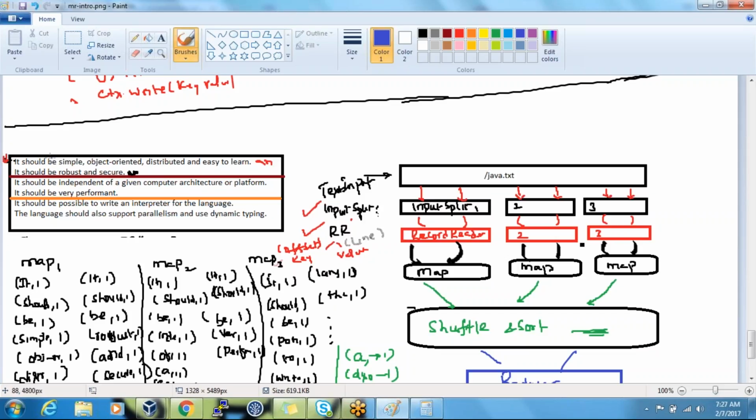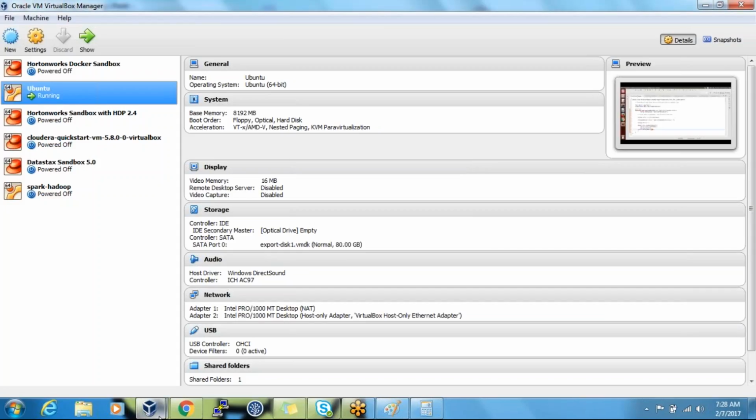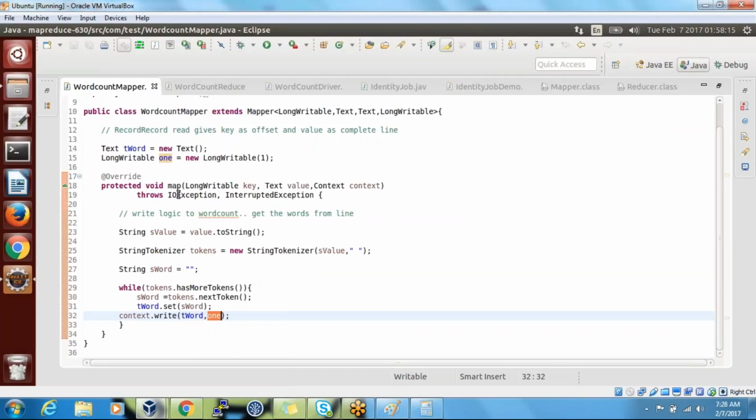Your mapper will not read directly word comma one from the line. Your mapper will read the complete line, and we have to break it, because based on our code, we have to break it. See here in our code, we are breaking it. Tomorrow, you guys need to show me the code in your Eclipse. In the map method, I am breaking it here. I am using a tokenizer, or I can use the split method.